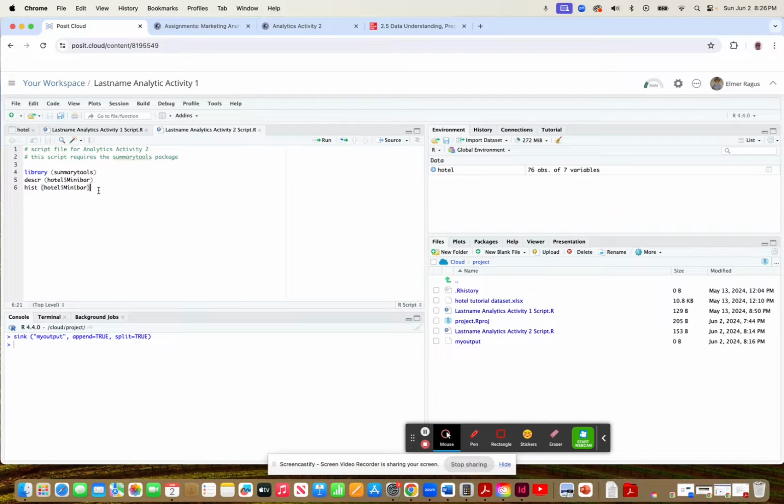Now you could run your script all at once, or you could do it one at a time. The best way to go about it, my recommendation, and that's the way we're going to do it in this class, is to run it one line at a time. That helps us catch errors in our code because as we're running it one by one, we're going to know which ones work and which ones don't. So first one we want to do is library summary tools. And to run a line of code, you just click anywhere within that line and then choose run.